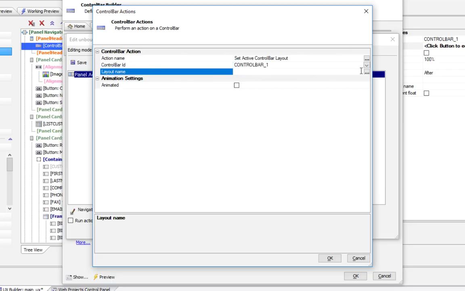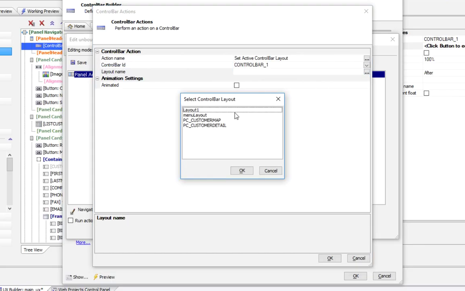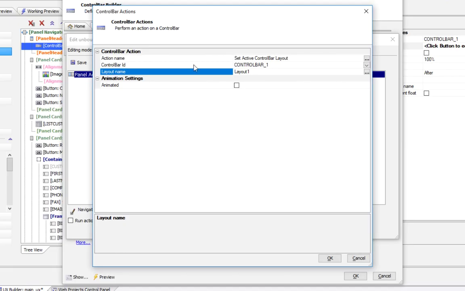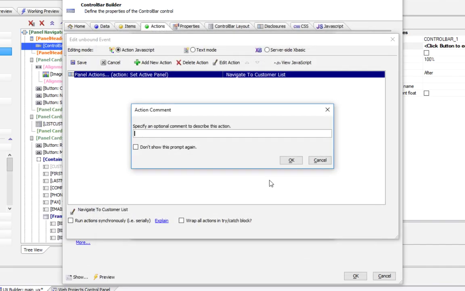And then the layout is asking, well, what layout should I switch it to? And in our case, we're going to switch it back to layout number 1 because that is the de facto layout. In the future, you may actually want to create a specific layout just for that panel card. But for now, let's just select layout number 1. Click OK. So now OK. Now we'll say set the control bar layout to layout 1. I want to put in this comment so that you know exactly what's going on when we read this.